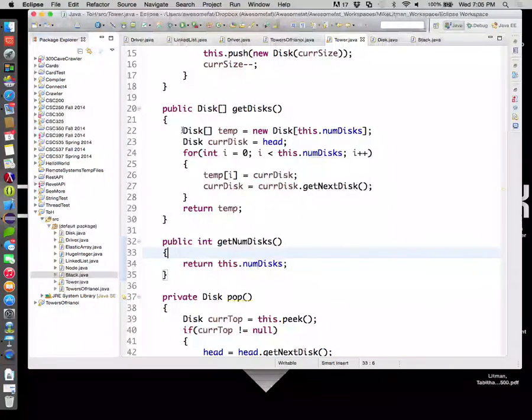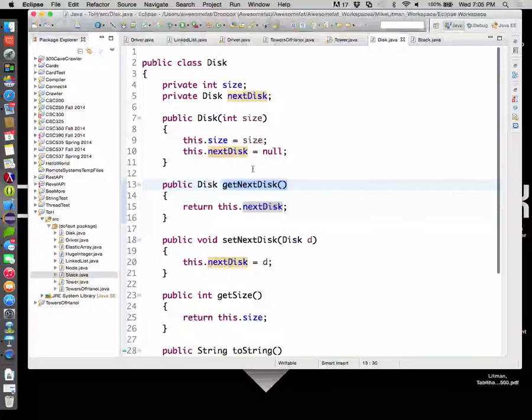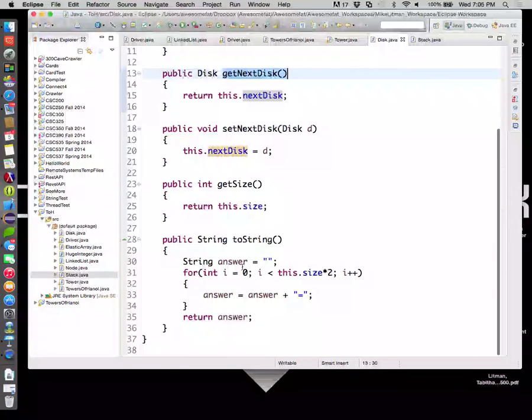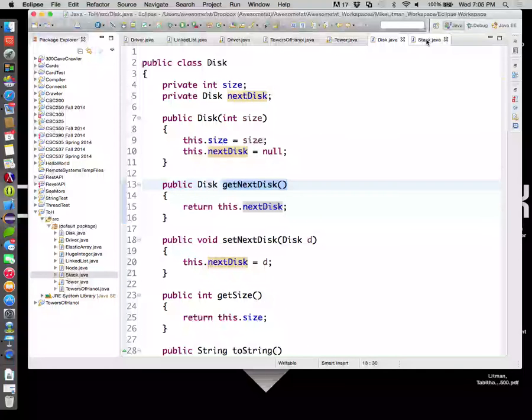Why don't you put a system out print and see in which loop is throwing the exception? Well, yeah, let's go into the debugger. Actually, a disk knows how to. Let's just print the disk.